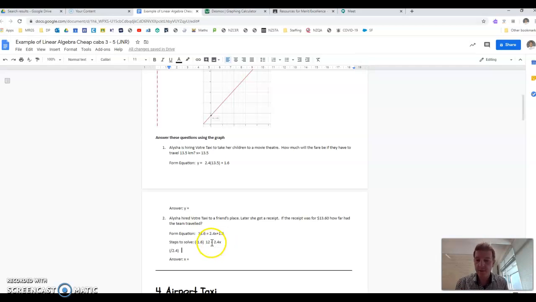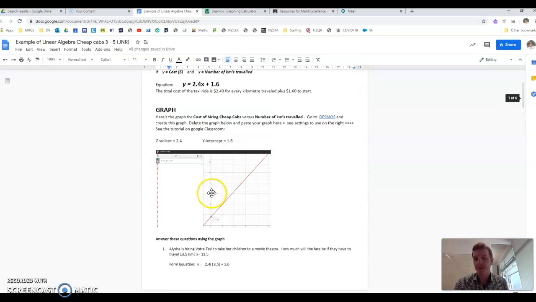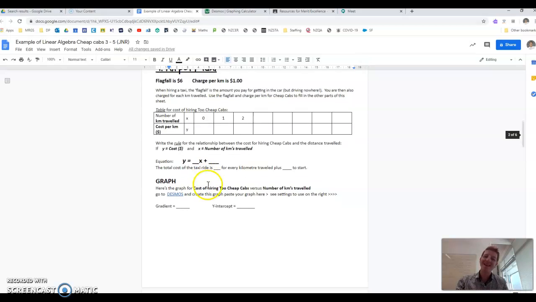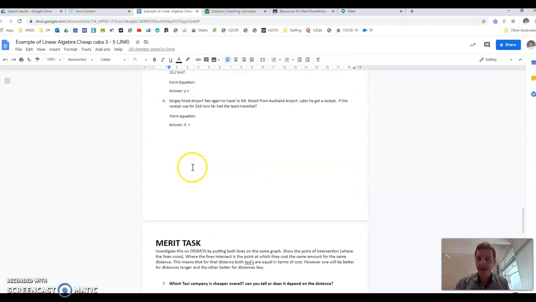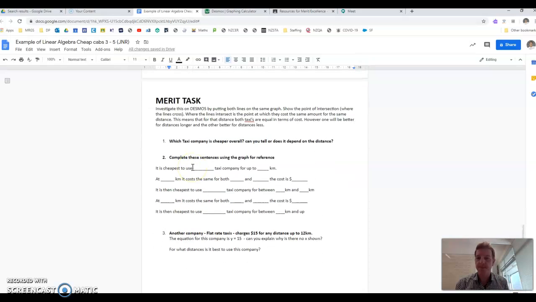So we're going to go 12 divided by 2.4, and that will give us our x value. Okay, so that's gone through the first part. I'm going to skip ahead now. I'm going to trust that you guys can do the next two parts. I'm going to skip ahead to the merit part.